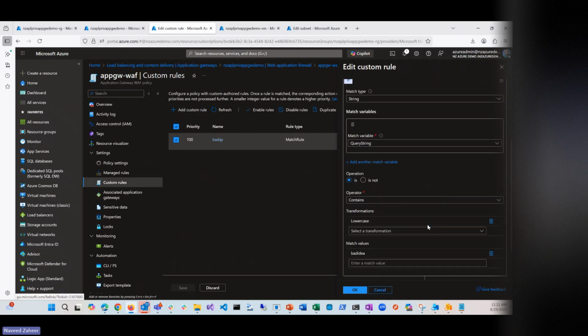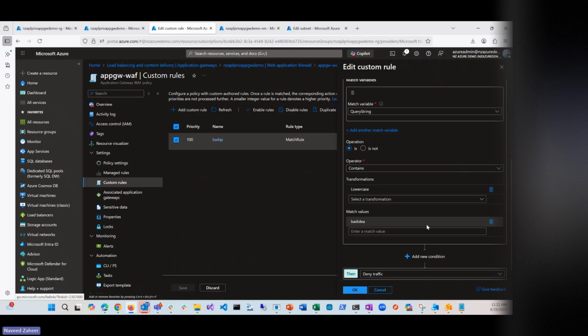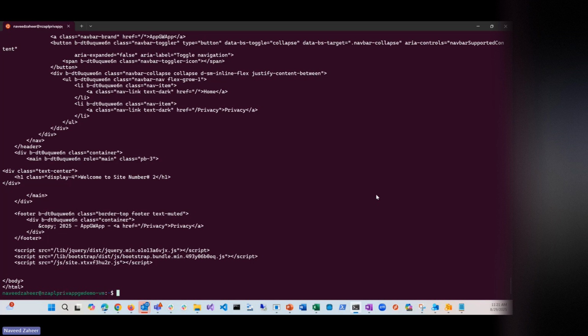So what I'm doing is I'm doing something very simple, nothing fancy. If a query string has in it something called a bad idea, like as a string, I deny the traffic. Okay, so that's very simple. I mean, nothing fancy, nothing elaborate. You can write. This is not the point. The point is how we can do a custom message.